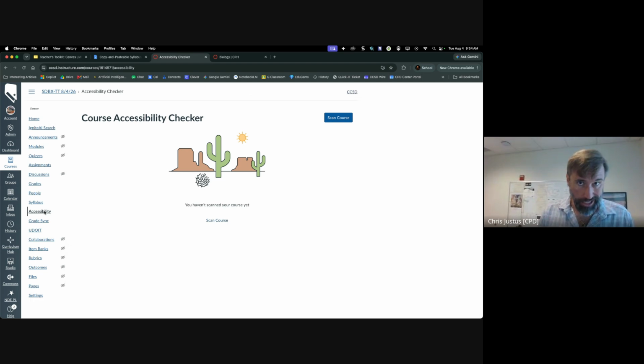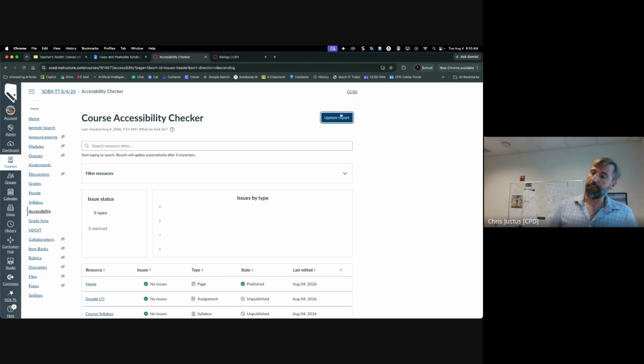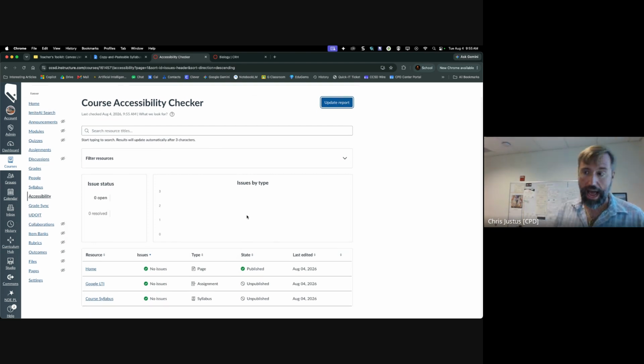It's a teacher-facing tool. We'll click Scan Course, and this will flag any problem that I might have. Right now, there's no issues because there's nothing in this class. But if an issue pops up, a little drop-out menu or pop-up menu will help me fix those issues. Definitely worth a try. Okay, it's pretty self-explanatory as well.